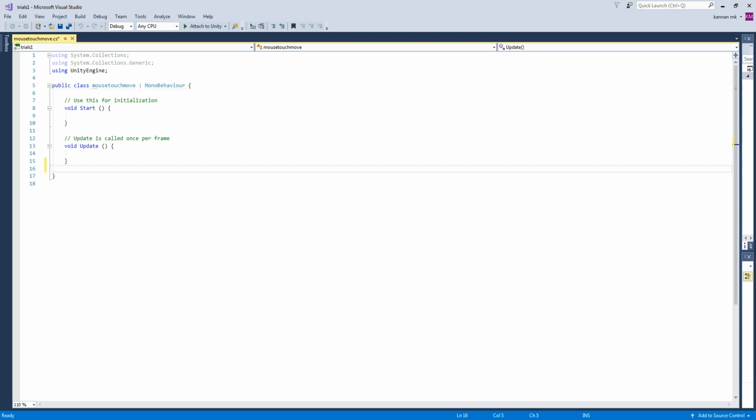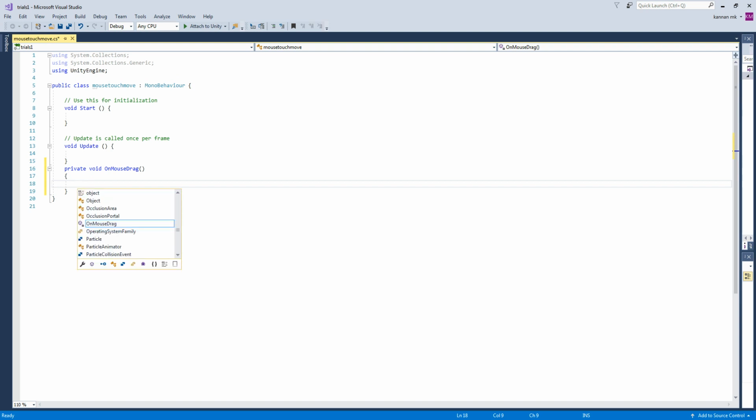So create a function called void OnMouseDrag. OnMouseDrag is used to detect the movement of your mouse positions. So I just used void OnMouseDrag. It handles the drag event of a mouse.